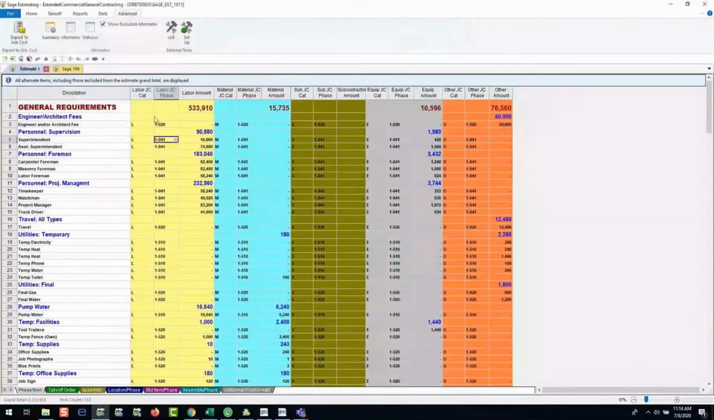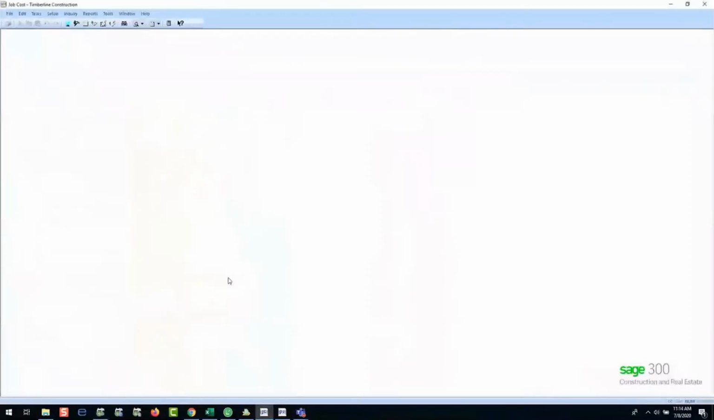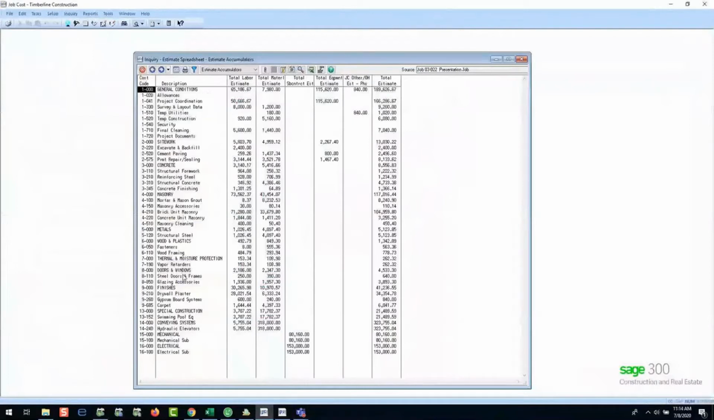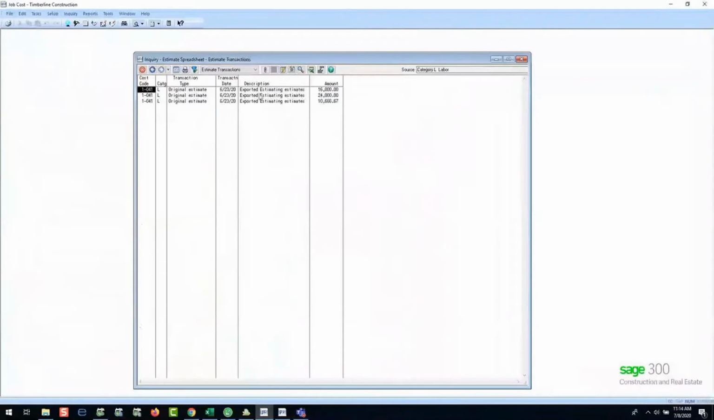Now I can jump over into job cost and jump into my inquiries. And for those of you in the Sage 300 world, you're probably used to seeing inquiries because it's drill-down functionality, so we can drill down into the details and see that information. So again, a lot of typing, a lot of entering of information. Now with that, of course, we're going to drill down into labor, and the note's a little bit different than the Sage 100, but there's still a note there. It says exported estimating estimates. That is an interesting note for a description, but we'll go with it.